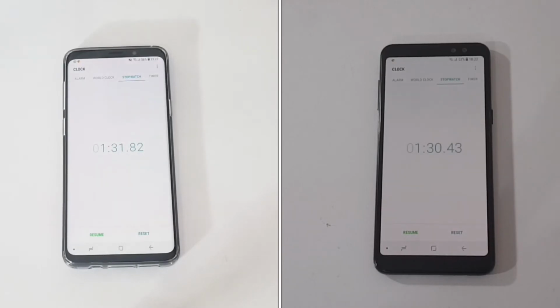So the A8 wins this round. I have noticed that this Samsung Experience version 9 is not that well optimized to the hardware. That's why it is not up to the mark yet, and Samsung may be offering some updates in the future.